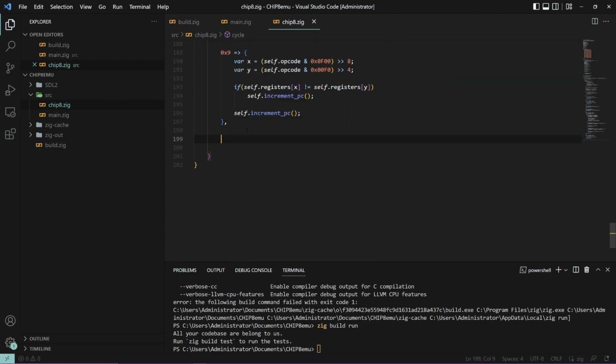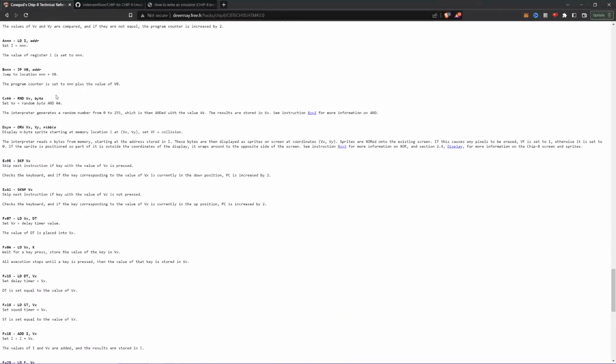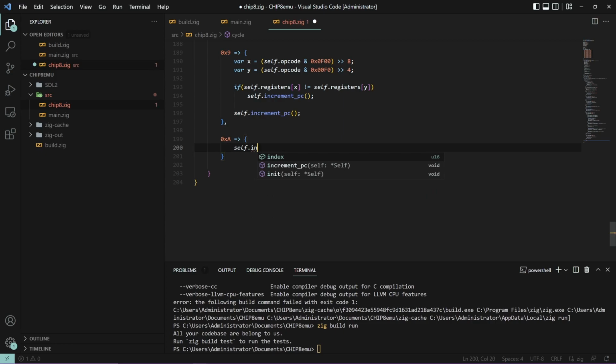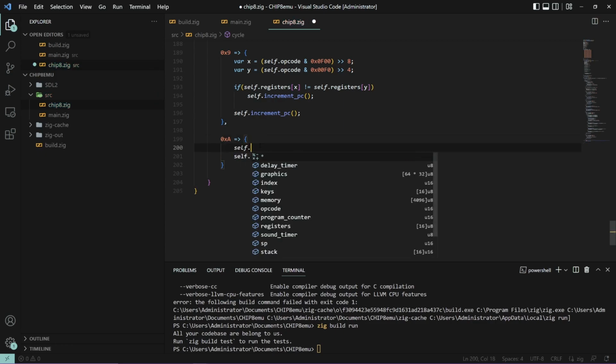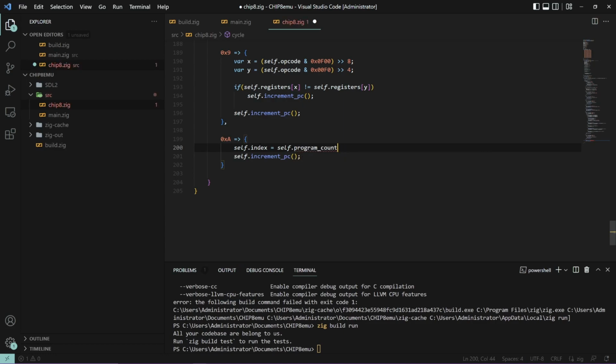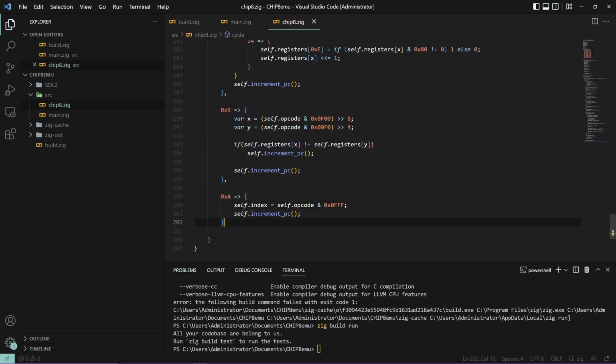We have a couple more instructions left. 0xa. So a here is going to be index is equal to nnn. So that one's pretty simple. It's basically loading an address. We're going to do an increment program counter. self.index equals self.opcode and 0x0fff. That one's pretty simple. Next one is 0xb.